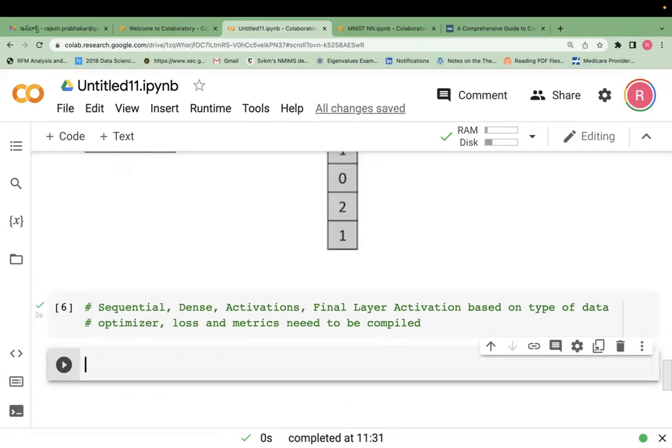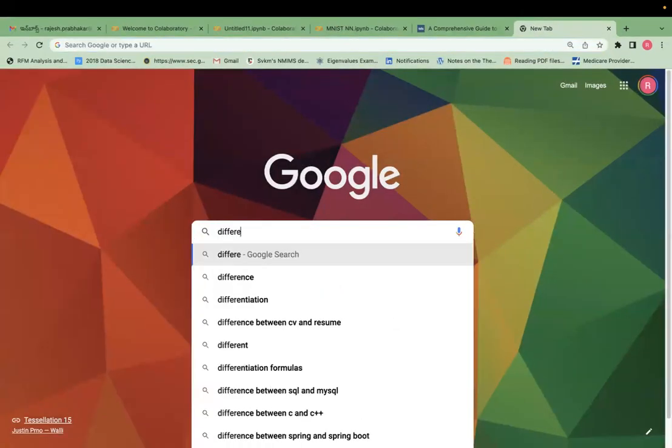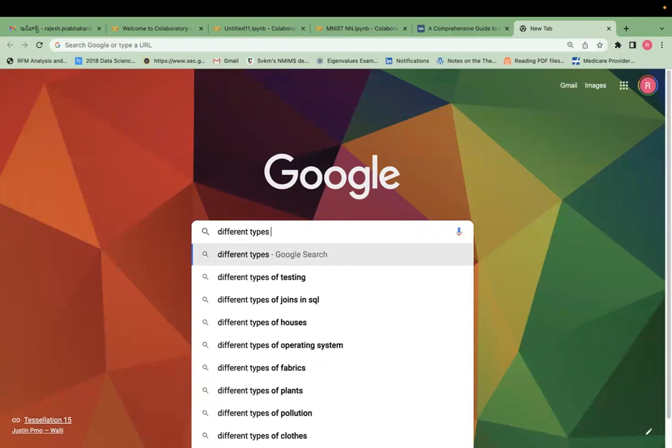So there are different types of convolution neural networks. There are different types of CNNs which were developed over a period of time.